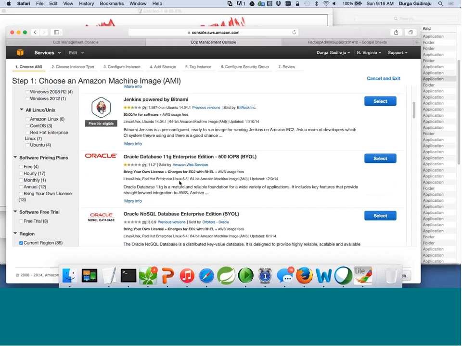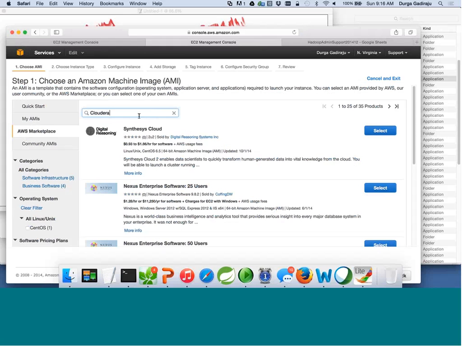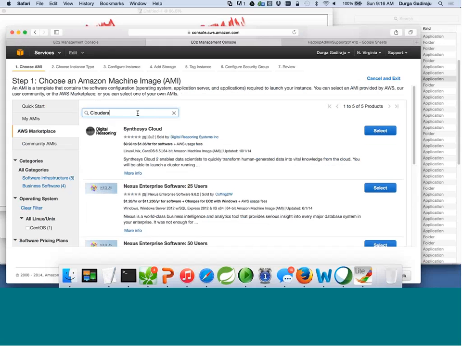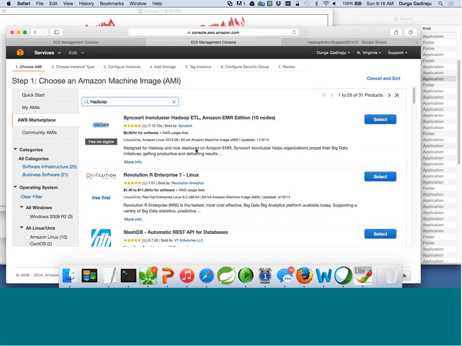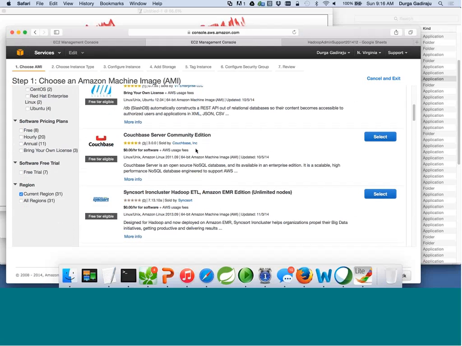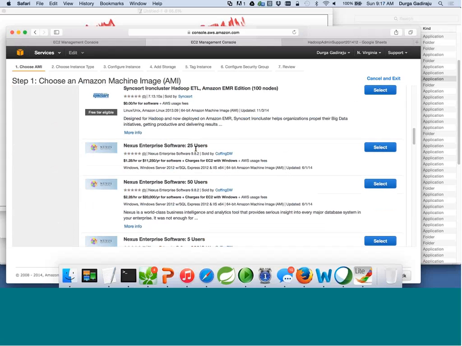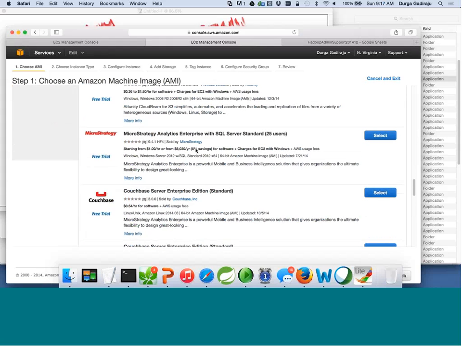And similarly, if you want to do Hadoop, or let's say Cloudera, because we are using Cloudera, I think there is nothing there for Cloudera. Let's check for Hadoop. Yeah, if you click on Hadoop, there are some specific customer-based Hadoop installations, on which Hadoop will be installed already, and you can use that AMI, and it will come with all the software. So it is very important to understand this.